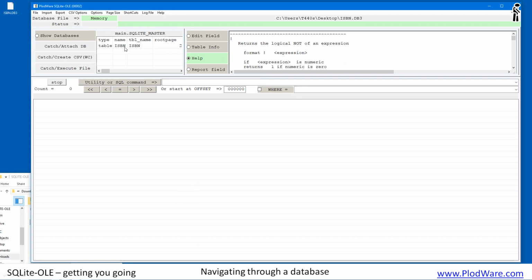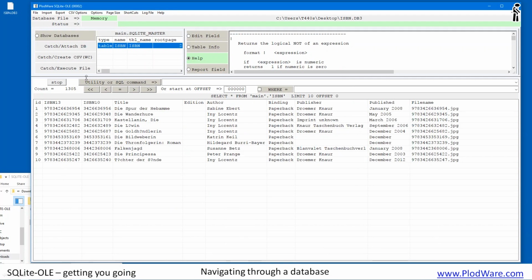If I click on any row with a table name in it in this window, then it will automatically open that file and try to display a page of information. By a page I mean this area down here, sometimes called the list view. And let's click left button. It's telling me I've got 1,305 rows which match the criteria. Here's the command that has been given.